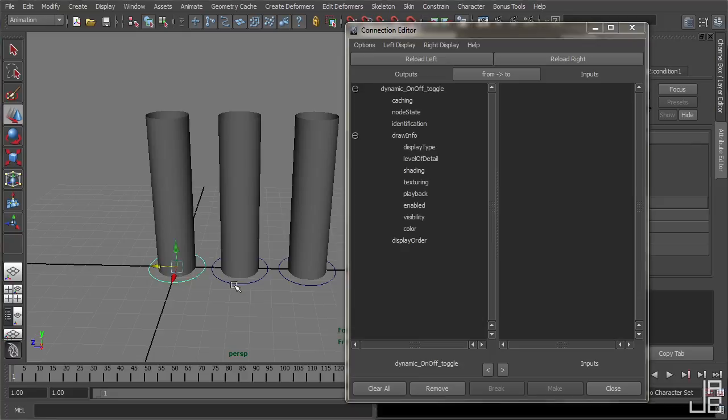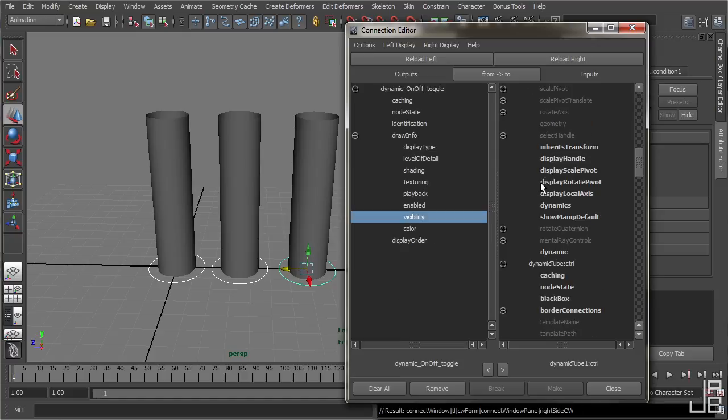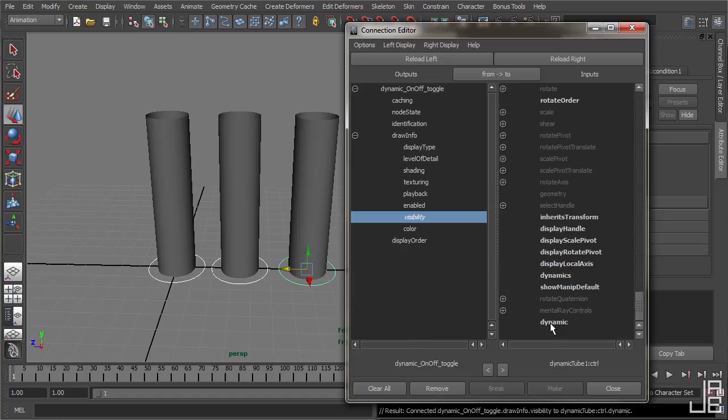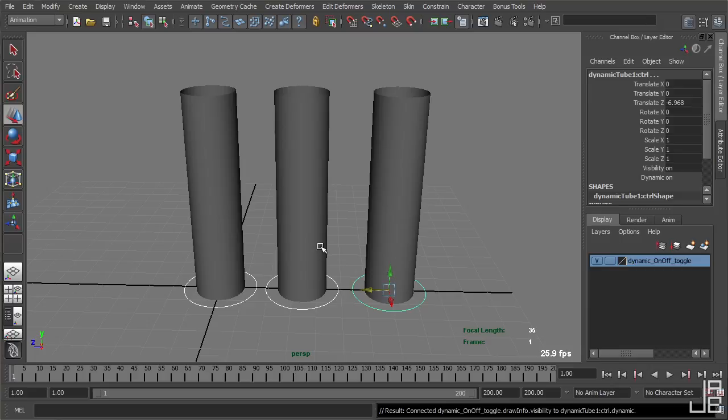So now if I select the 3 controls for these rigs and reload the right side, I can now connect the visibility of the display layer to that dynamic on-off attribute for each of these rigs. So now that we did that, I can close this out. I can close out the attribute editor, and now I have a toggle on-off for the dynamics. And you see when I check it on, you can see the dynamic attribute toggling on and off.